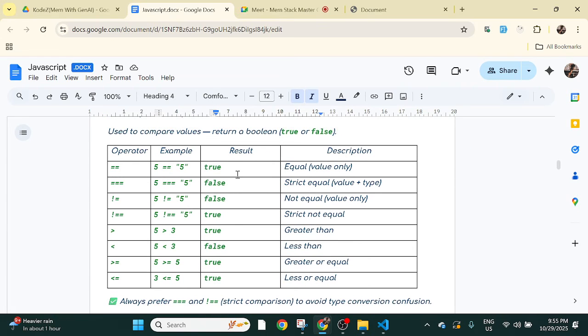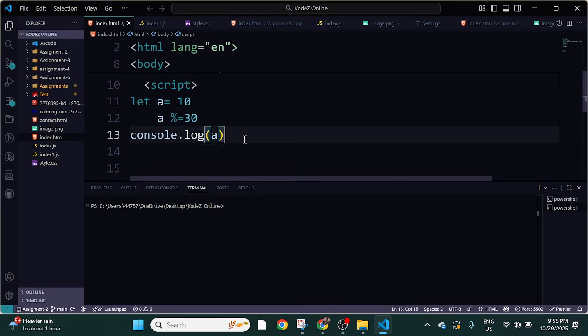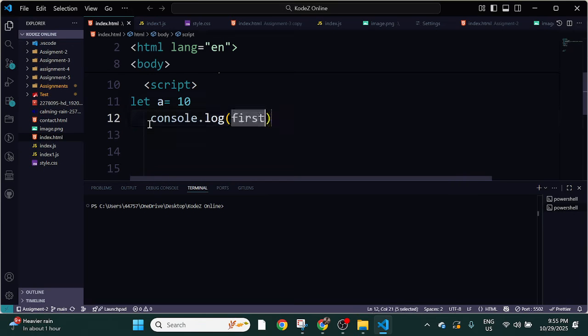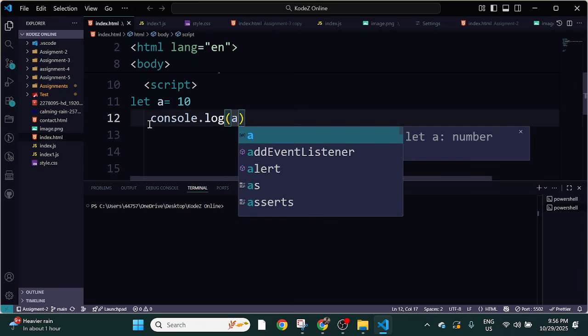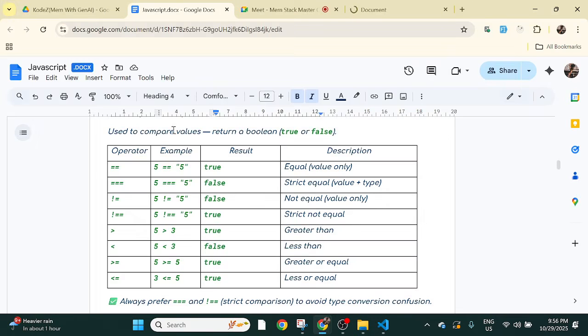Then we have comparison operators also. With comparison operators, we are doing a comparison. Let me remove this. First of all, I am using console.log. Suppose I tell you about the first one, your double equal to. It means I am checking whether this 5 and this 5 are the same or not. It will give you the result as a boolean, either true or false. This comparison operator will give you the result in true or false format.